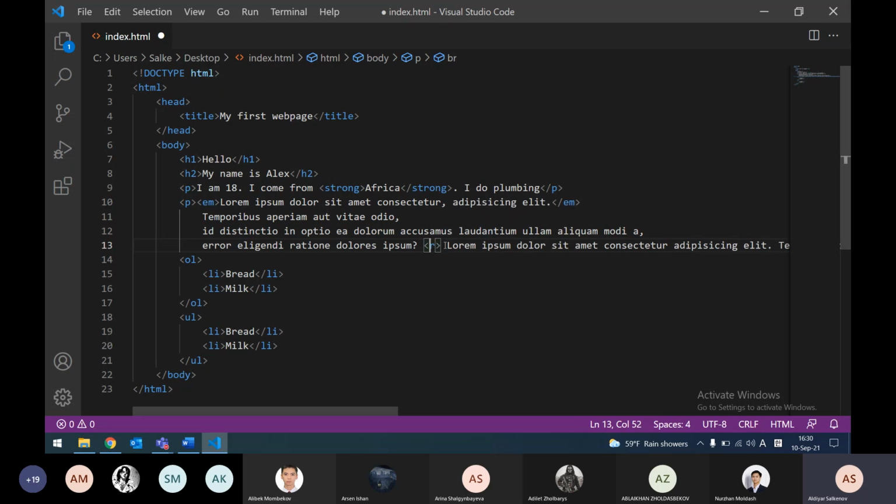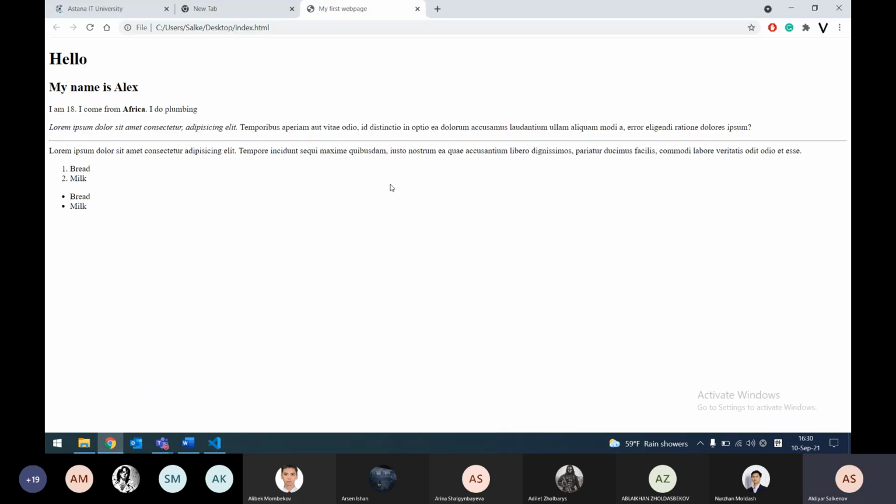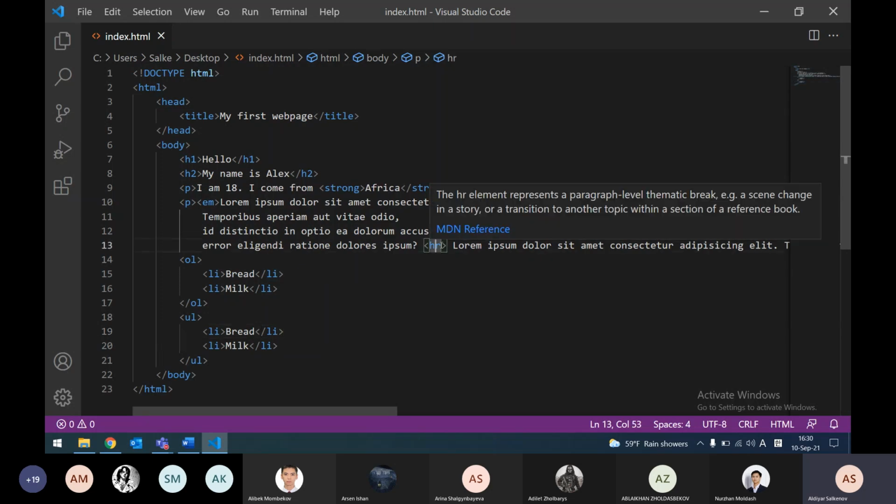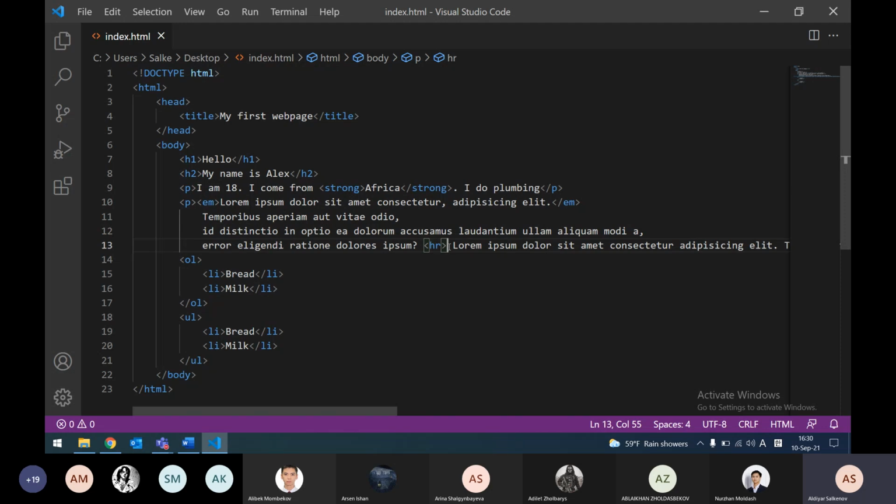And the next self-closing tag I would like to show you is called HR. It's a horizontal line. If you save it and refresh, you can see right now there is a horizontal line from one end of our web page till the end. And there is a horizontal line between two parts of the same paragraph. So HR is, once again, a self-closing tag, and it represents a paragraph level thematic break. So those are the self-closing tags. That's quite useful, although we don't need them now.